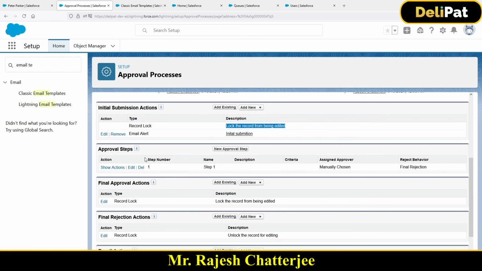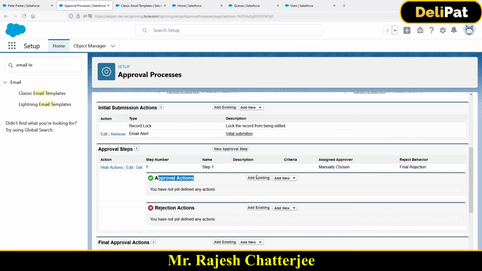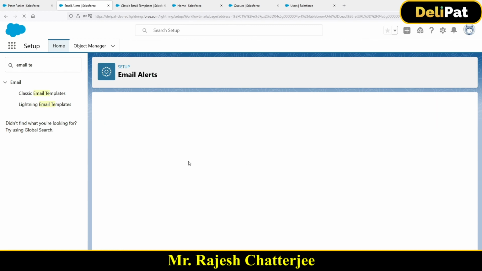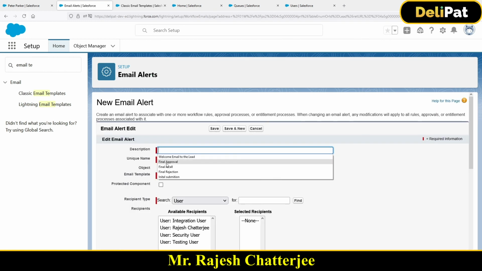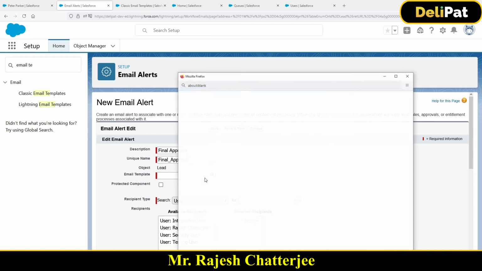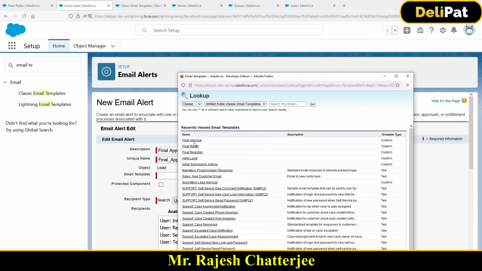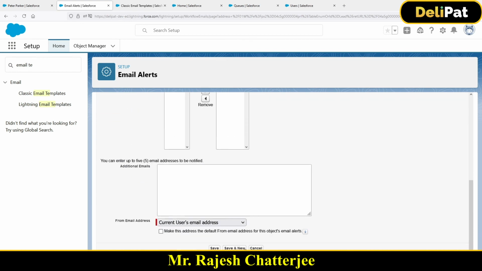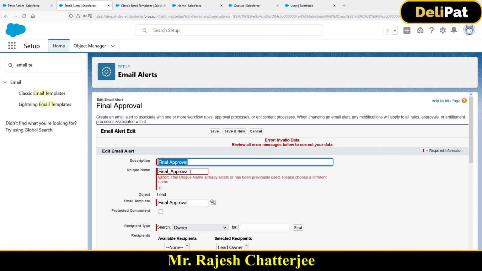Now this is the first approval step, right? If you see here, I have not defined any final approval actions. If you click on show action, nothing has been defined so far in this particular portion, right? It means, let me just quickly add a final approval. The template should be final approval, which I have already created. And who will receive the email? The owner again. Save.